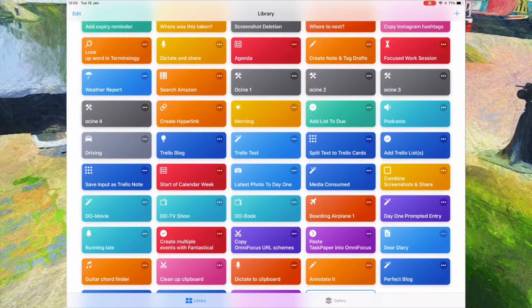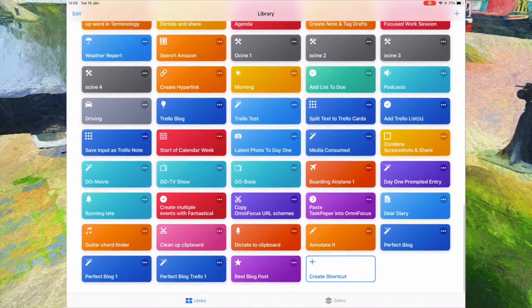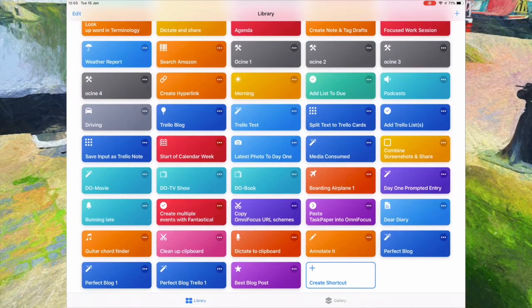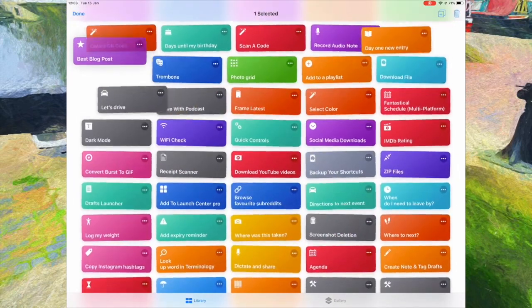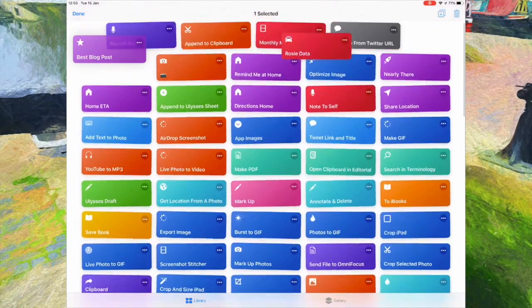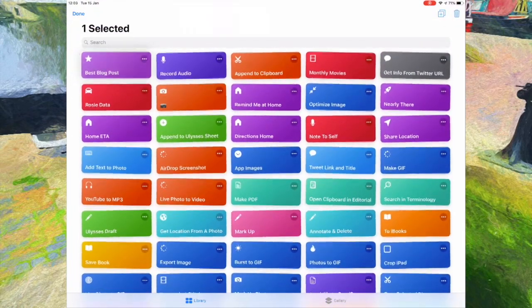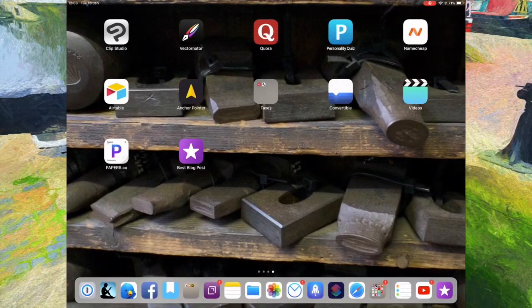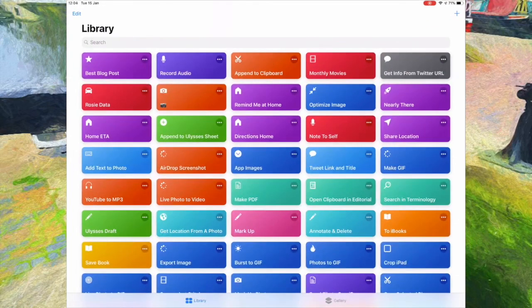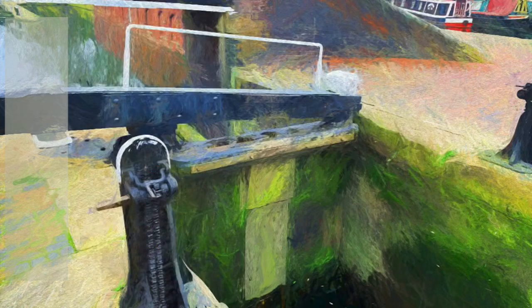Click on done. And our best blog post is in there, as you can see. And it can be first in the list. So click on done. So now when we want to go into this library of our shortcuts, it's the first in the list. Good stuff or what?